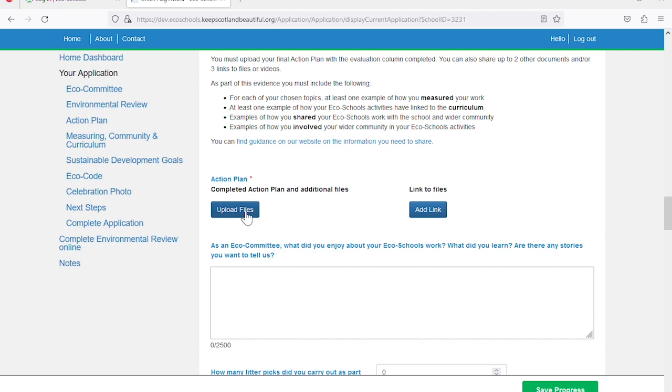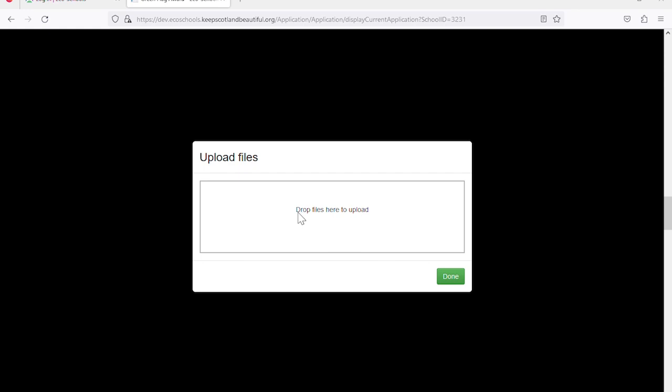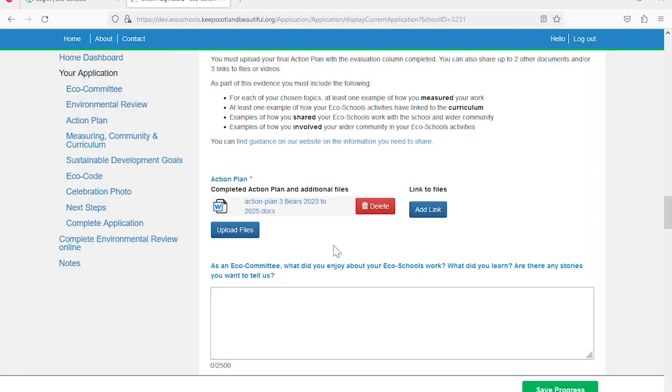So again, you can upload your files. So I'm going to upload my final action plan. So make sure that that isn't just your draft action plan. Again, make sure that it is a final action plan with all of the full information completed. And then actually I'm going to upload a PowerPoint presentation, so I'm going to upload that.